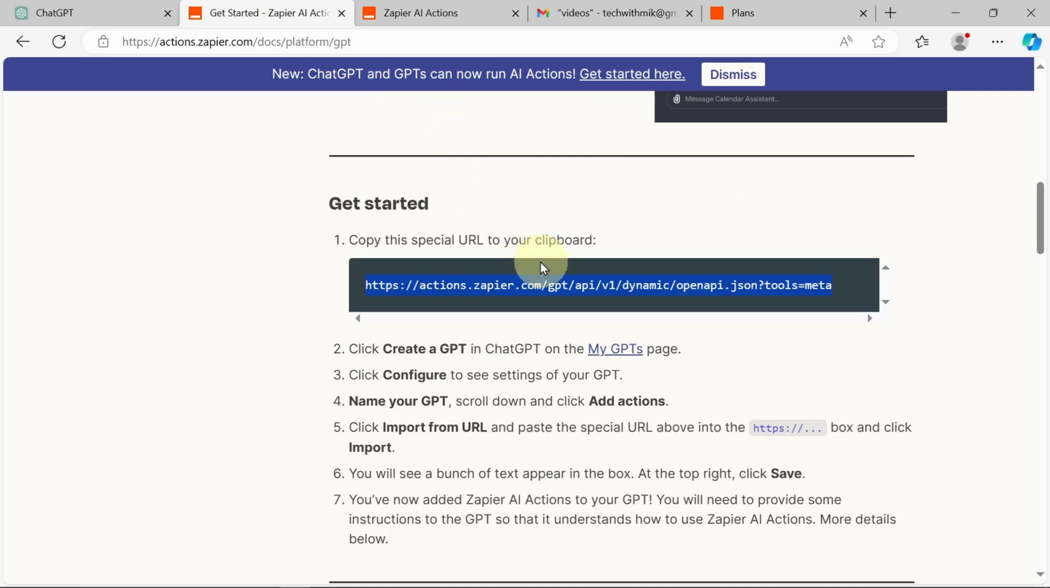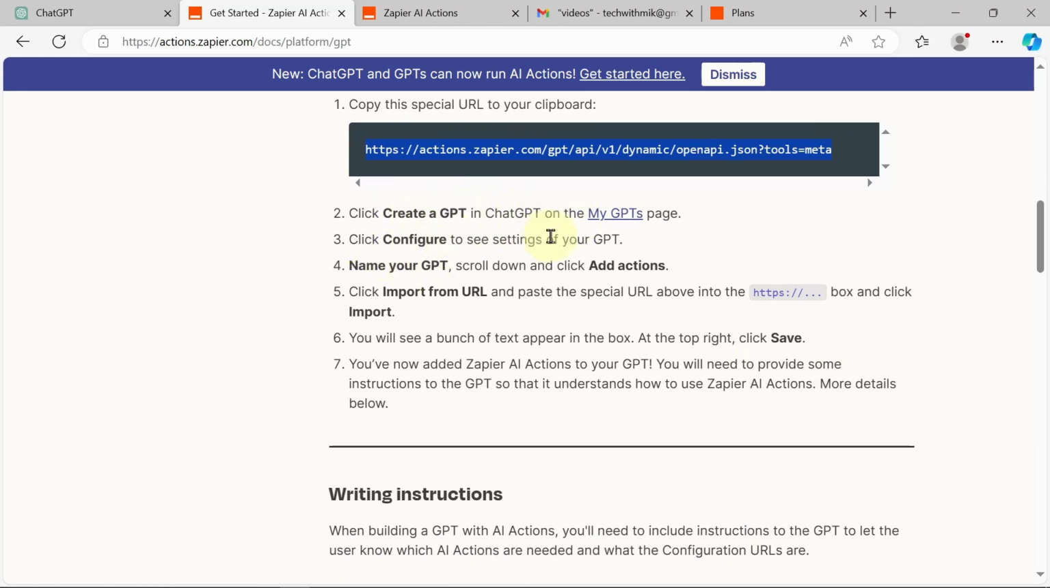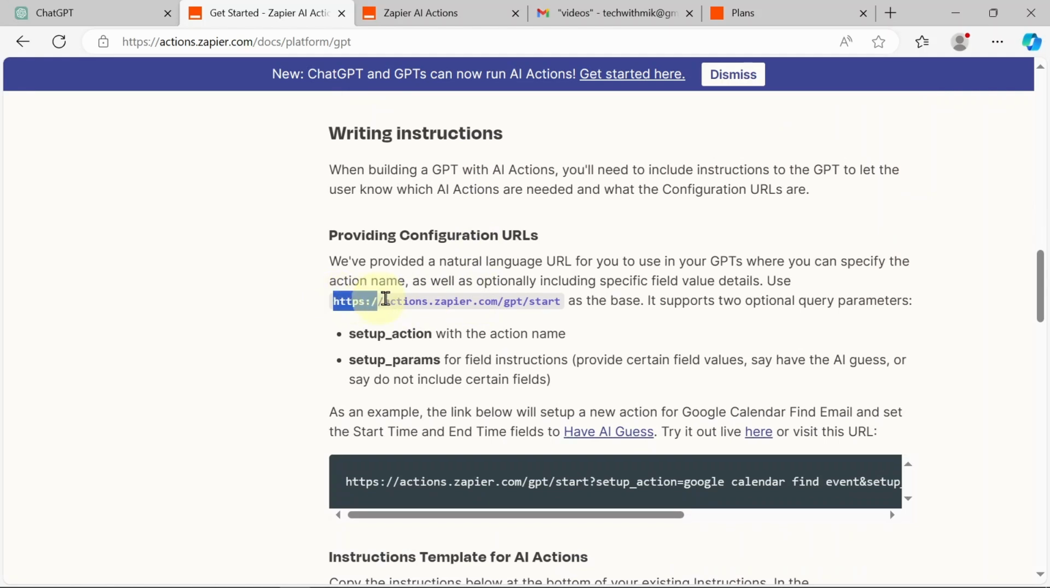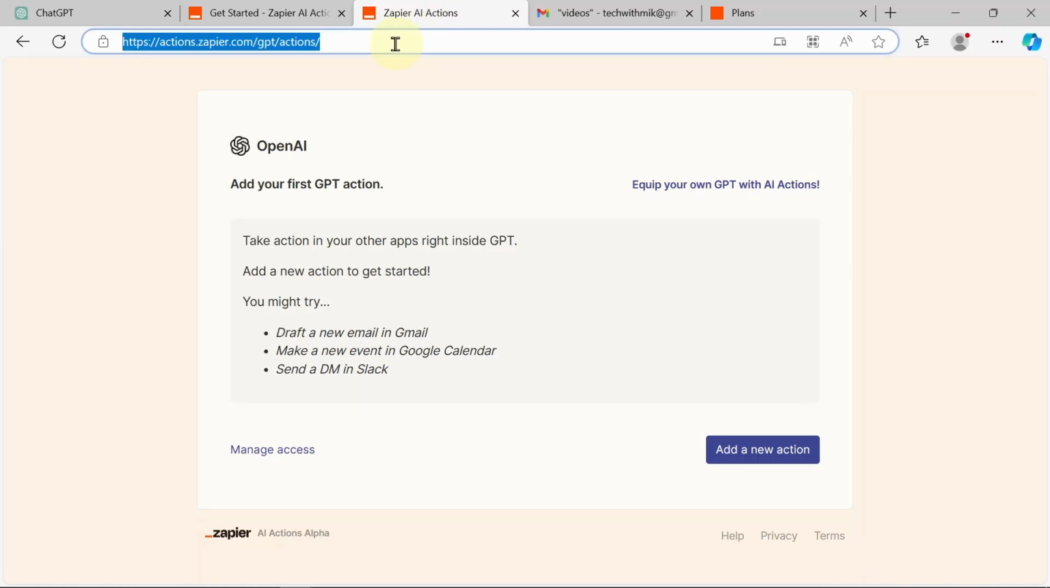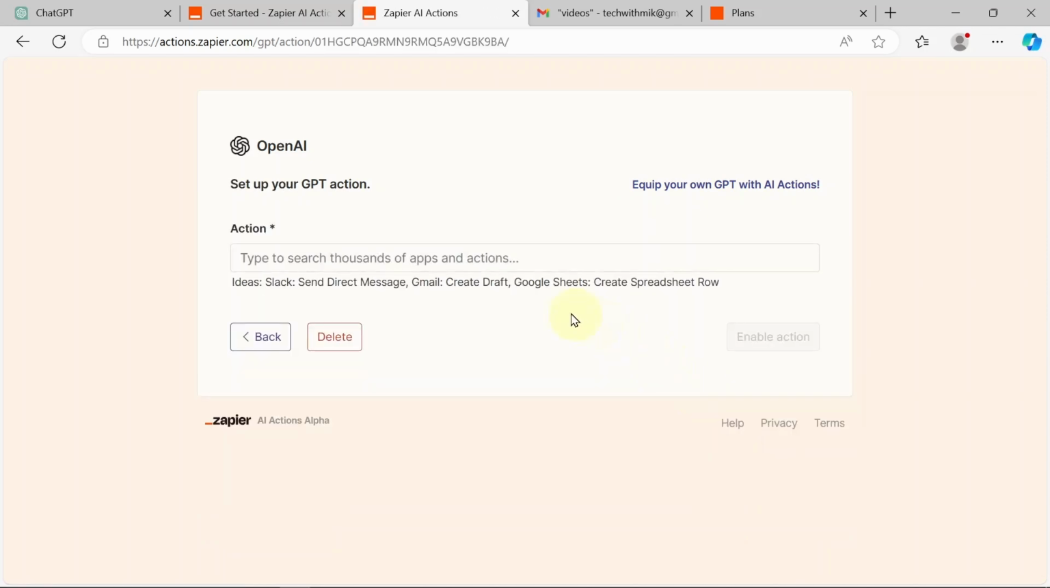So we're going to go back here and down here we did this part, get started. Create your GPT, we did that, configure, name it, okay, and then we did just this import from URL. Now we need to create it, so you need to take this link, pop it in here. As you can see, I've already done that, and this takes you to this page. So this is where your actions are. As you can see, I don't have any actions yet, but it says you might try draft a new email, make a new event in a Google Calendar, do some Slack stuff. We want to do a Gmail email.